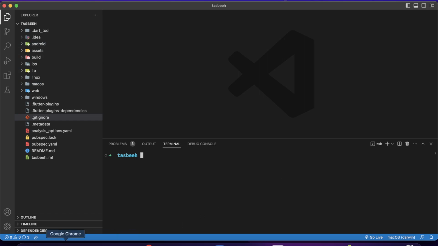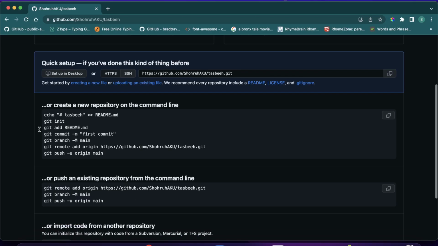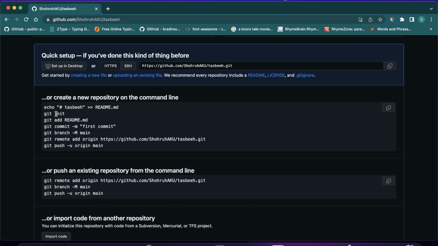Now we are opening GitHub again. That's the same page. Here you have a bunch of command lines, and you are going to run these command lines one by one. The first one, echo some message inside quotation marks into readme.md. This command line basically creates a readme markdown file, writing this text inside it.